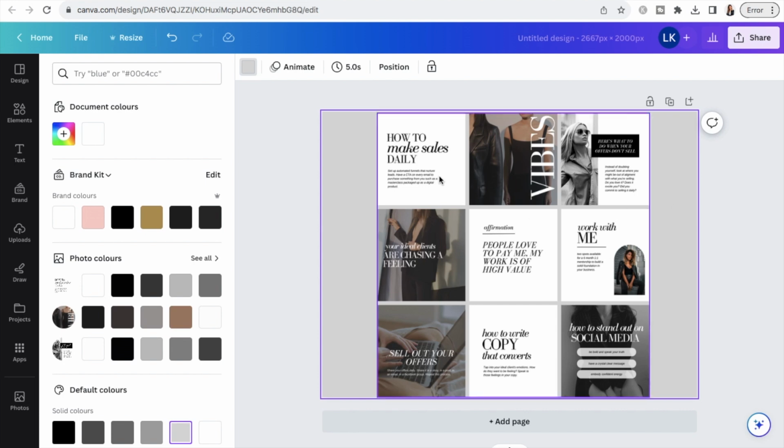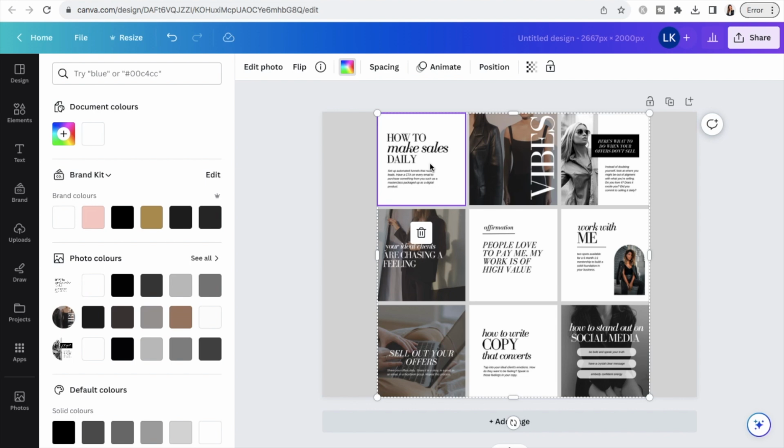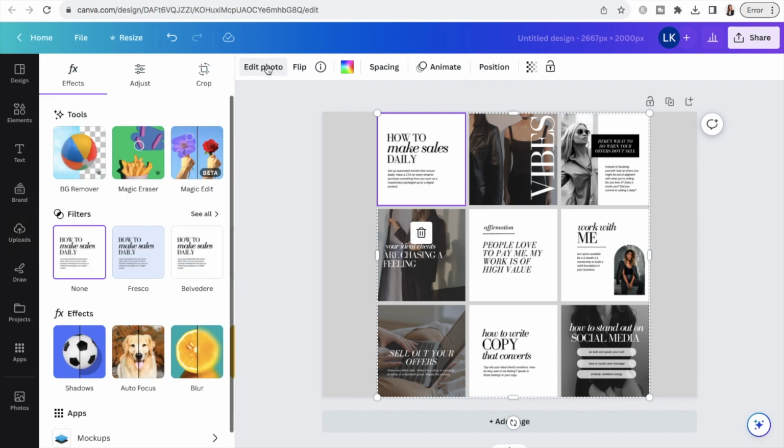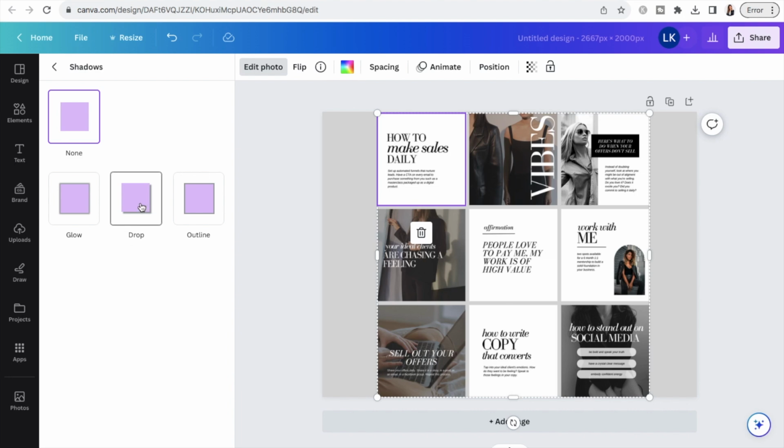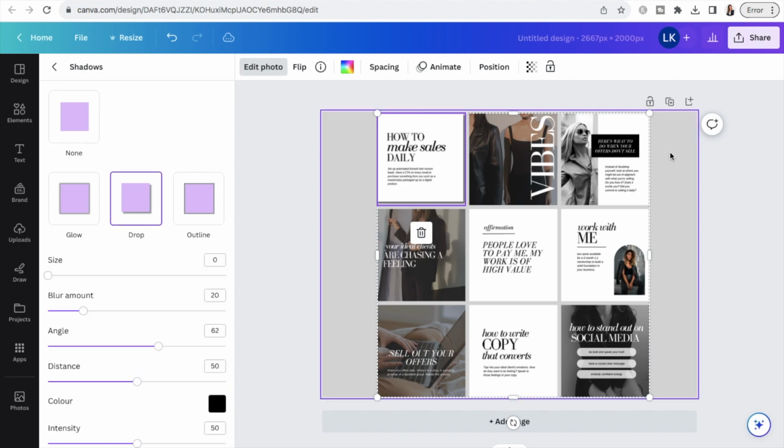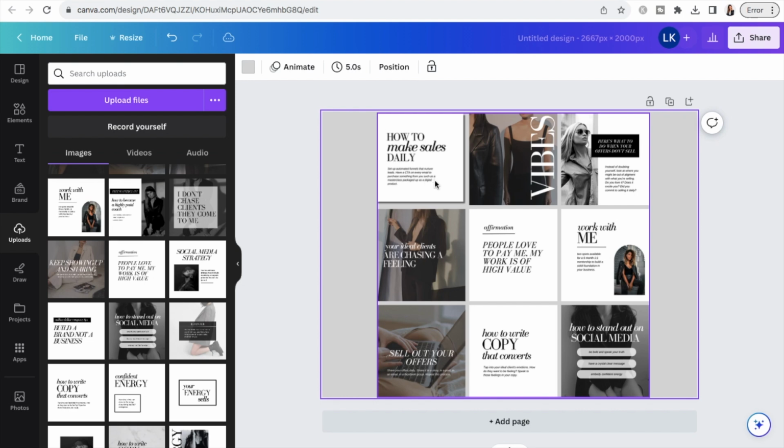Now what I like to do, and this creates really professional looking Etsy listing images, is use shadows in a lot of my designs. They just look better, and I'll show you what I mean. If you click on that one post there and go up here to edit image, then edit photo, and go down to where it says shadows, I like to use the drop shadow. Notice how that just looks so much more professional. It just looks nicer. So I'm going to go through and do that to all of these posts.